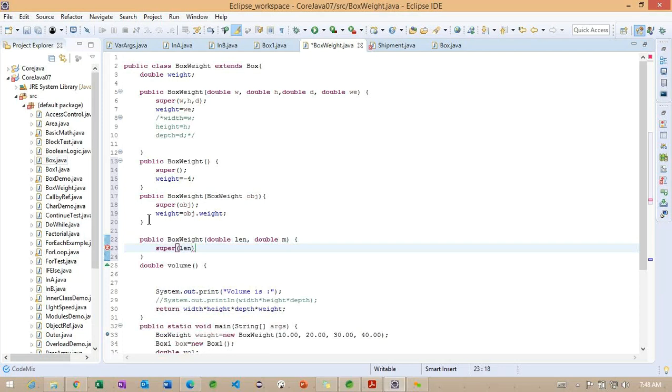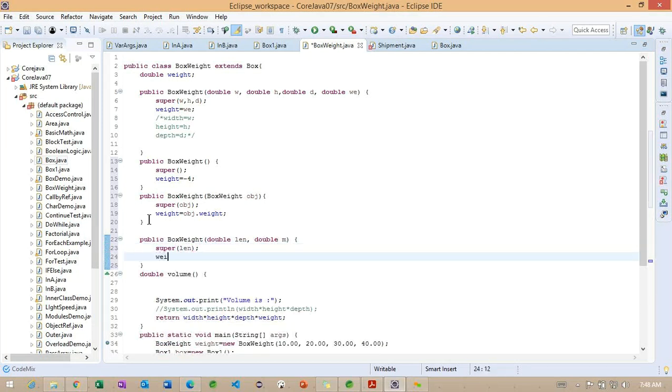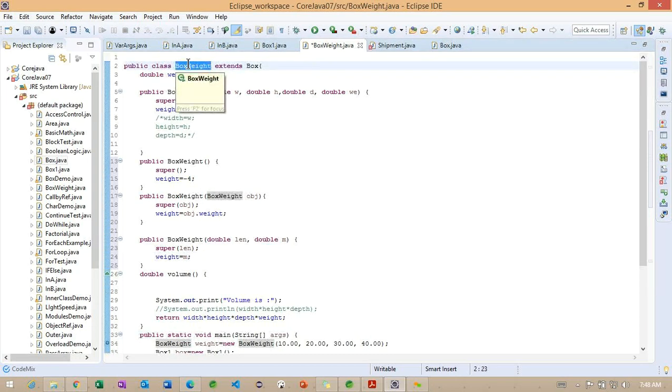So super len I'm going to call, and weight is equal to m. Right. So how many constructors did we define in the super class? All the constructors we are calling from the subclass. So what is the subclass right now? BoxWeight is a subclass.